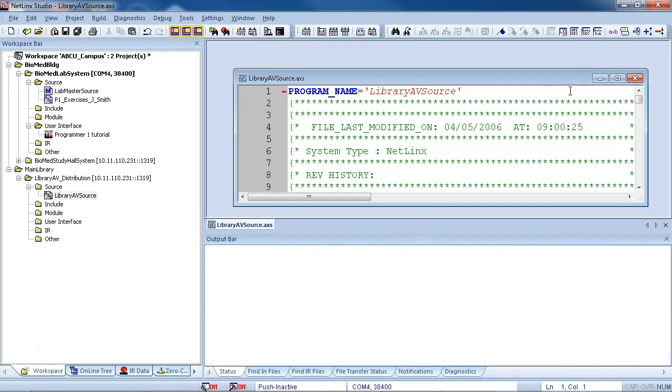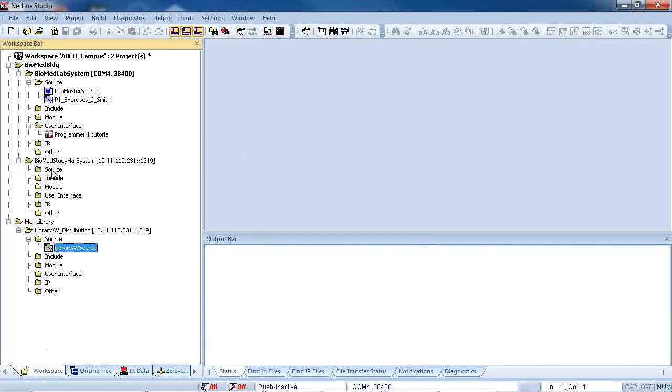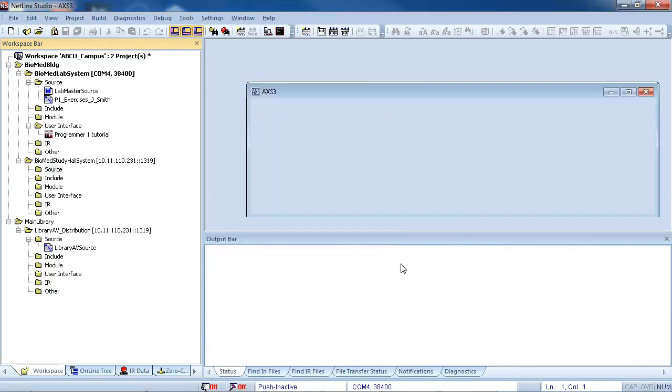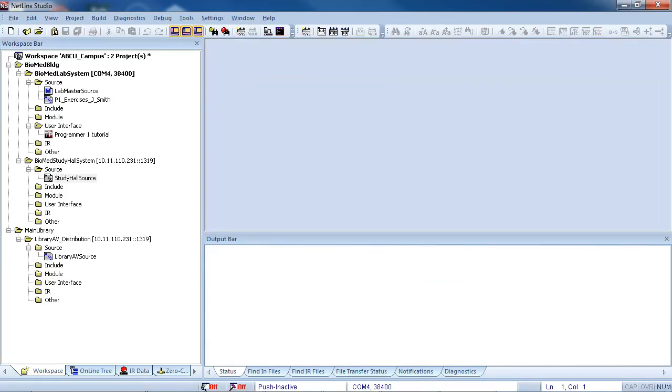I'm now going to do the same for the Biomed Study Hall system. There's no need for me to step through it, so follow along. The name I'll use for this source file will be Study Hall Source. Perfect, we're done. Now, all three systems have the Netlink source code template in the source folder.